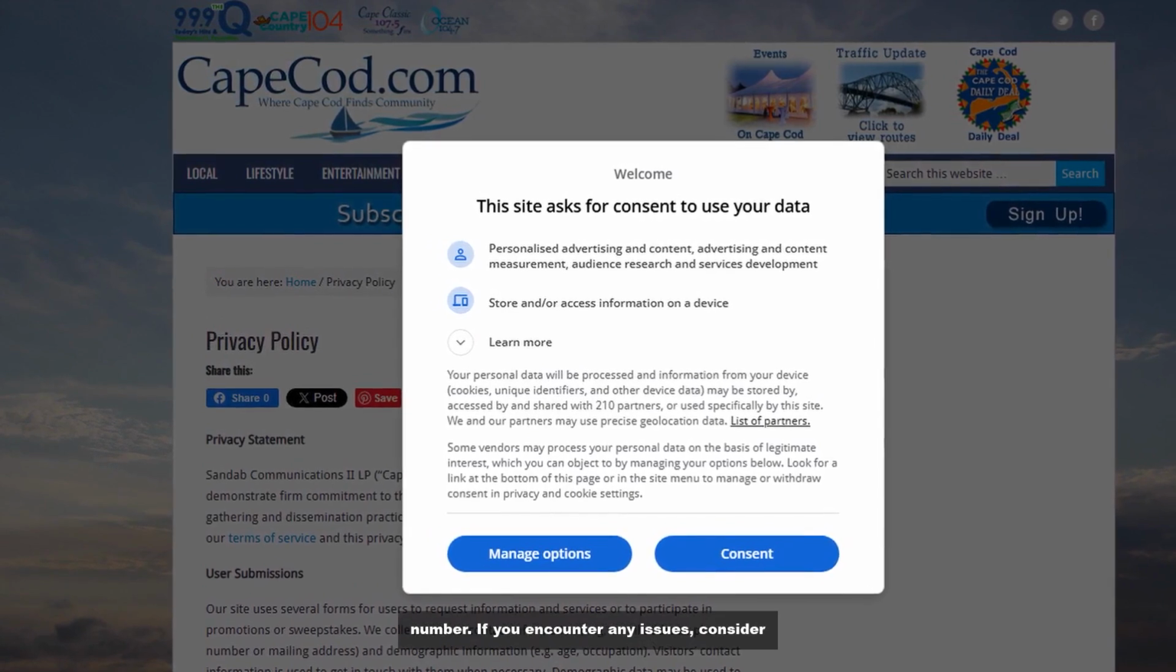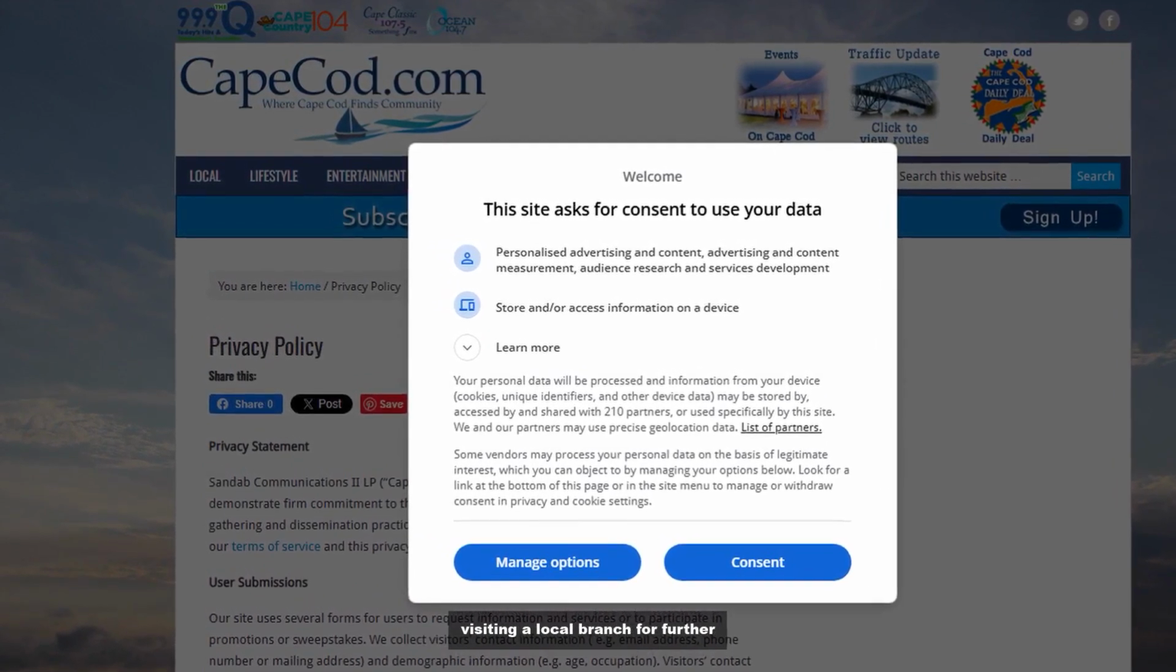By following these steps, you should be able to recover your Cape Cod 5 Cent Savings Bank account without needing your phone number. If you encounter any issues, consider visiting a local branch for further assistance.